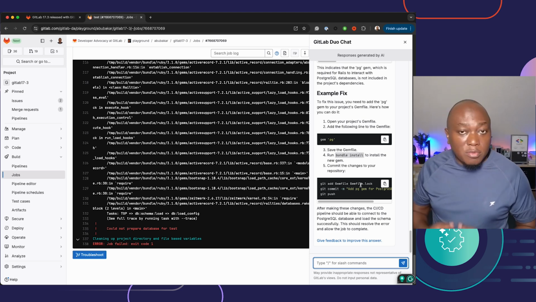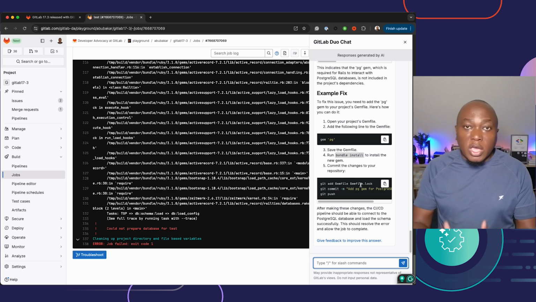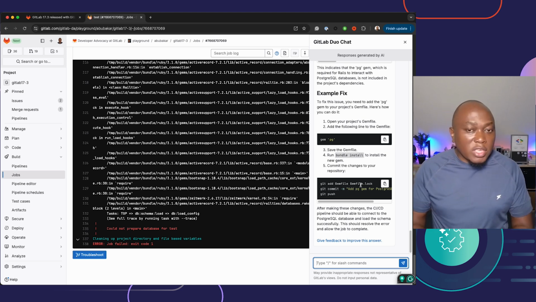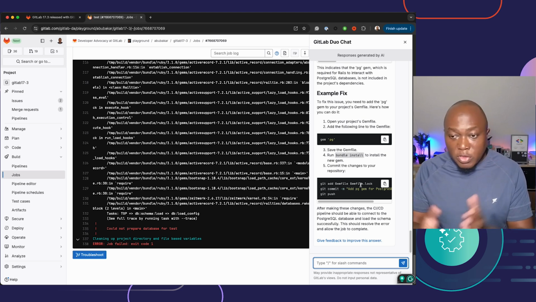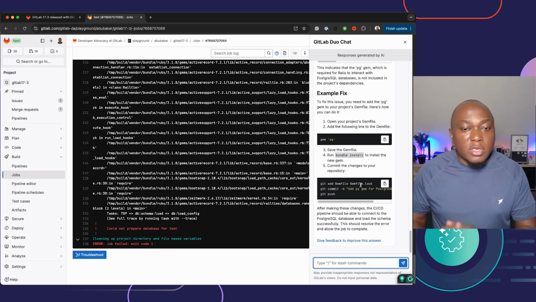Give it a try. If you are using Ultimate or you have the GitLab Duo license, you can give it a try. Or if you currently have access to GitLab Duo via trial or whatever means, you can give this a try.